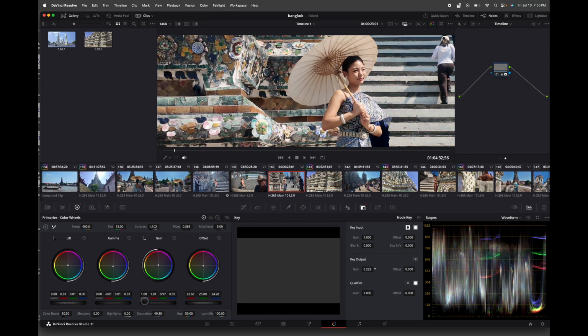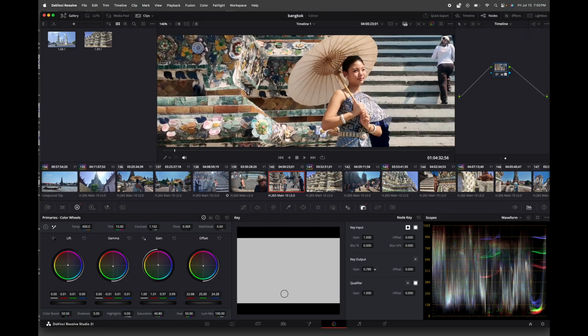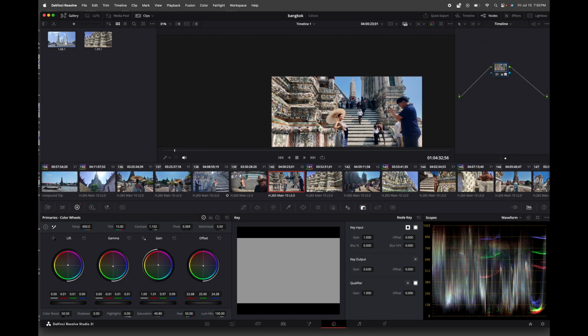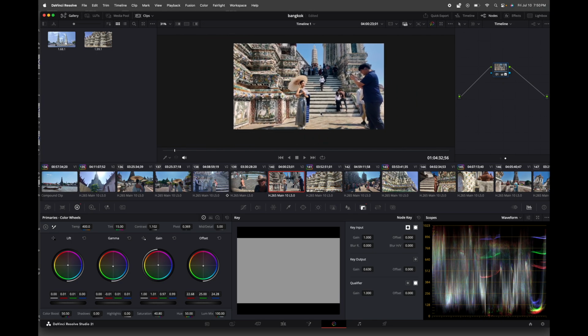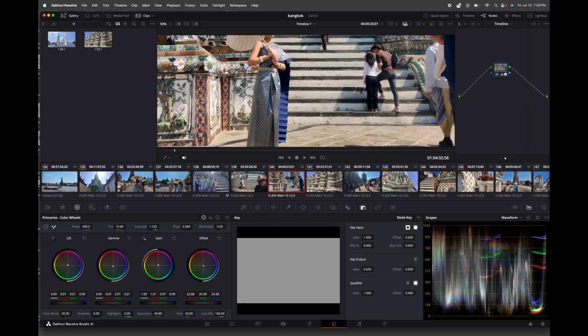And then what we want to do is kind of scrub around and just get into the area where I feel comfortable with it. And I think, you know what, it's going to be about 0.6, about half of the node. And there you have it. Guys, this is the poor man's color correction.